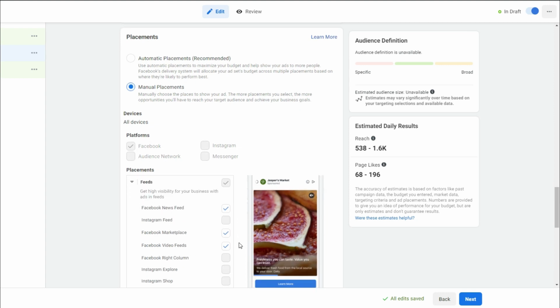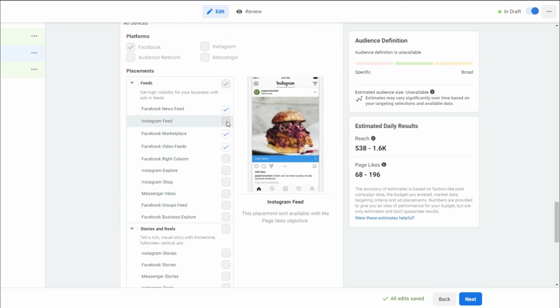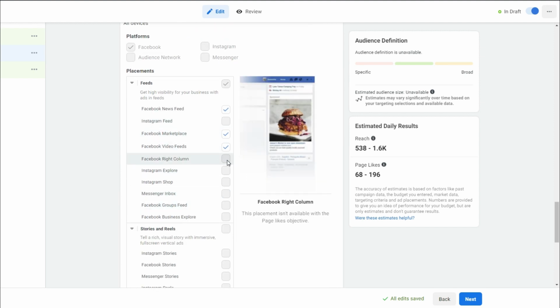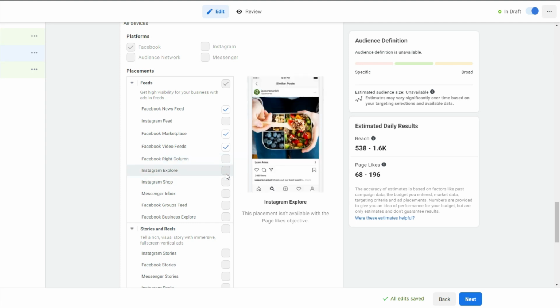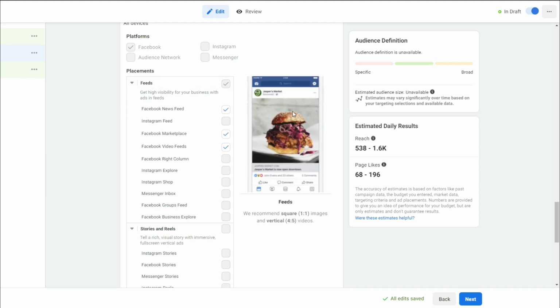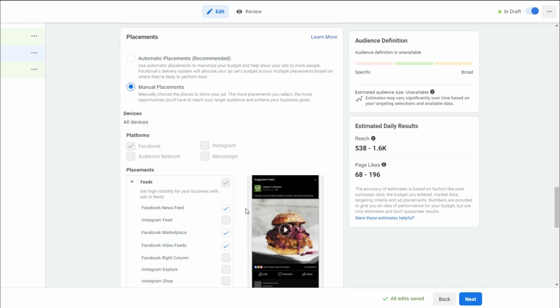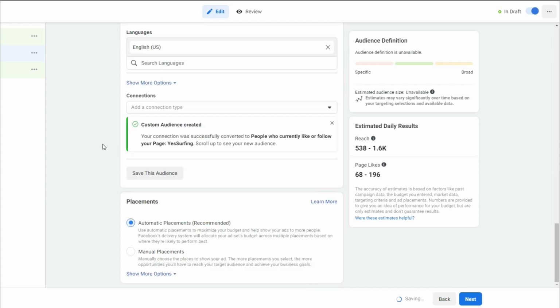If you were to choose video views, for example, you would be able to select Instagram feed, Facebook right column, Instagram Explorer, because you want to get as many views as possible. And so Facebook will show your ad in as many different placements as possible. So like I said, this becomes available depending on what type of campaign you chose. And in this case, because we chose a follower campaign to get more likes, these are the only options that they provide. So I'm going to select here automatic placements.